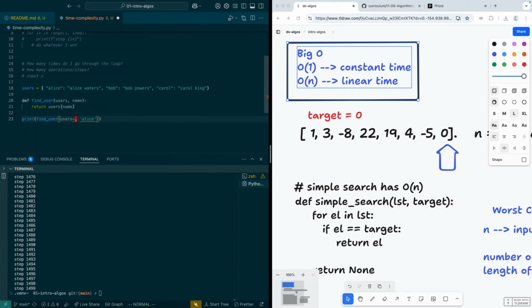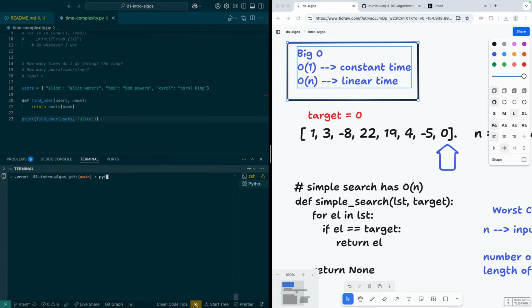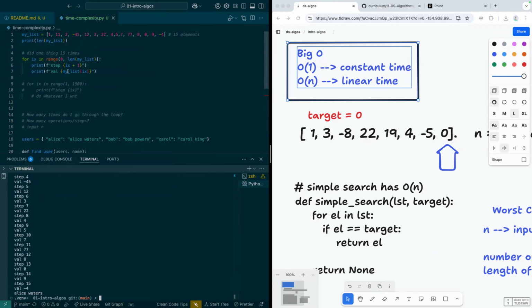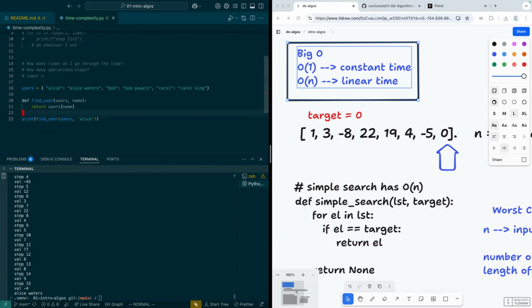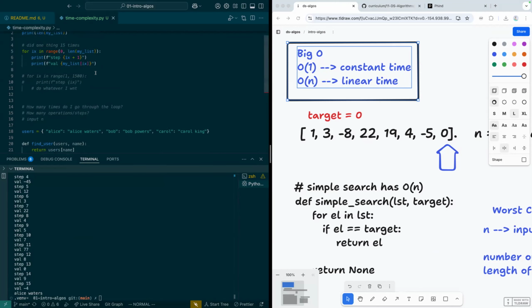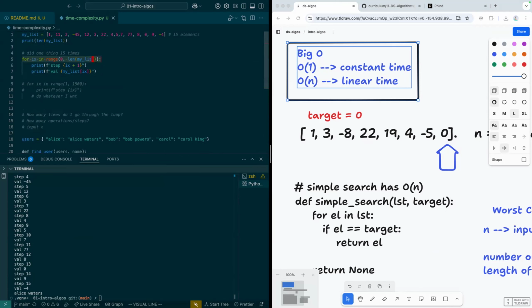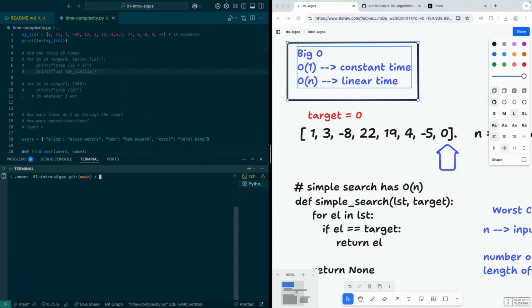Let me just get rid of that equal sign. I'm not sure why that's stuck in. And now if I run this guy, oh, I do have those. Let's just get rid of that.